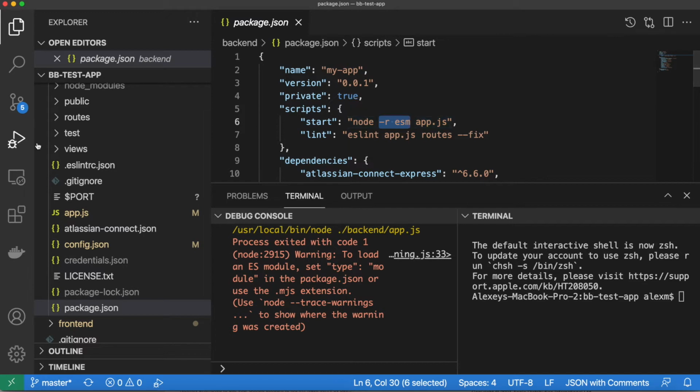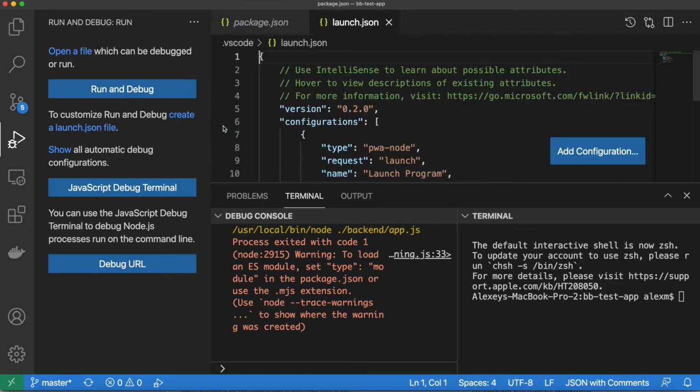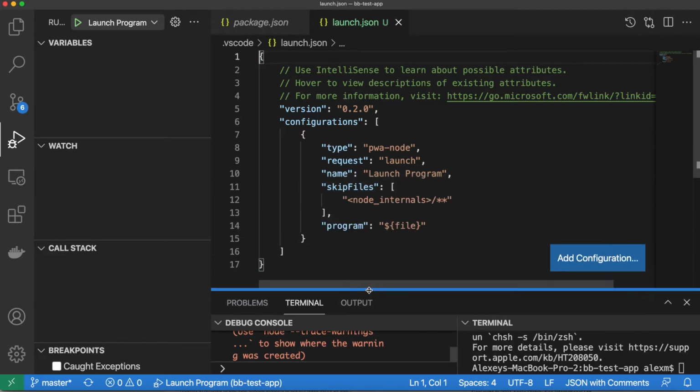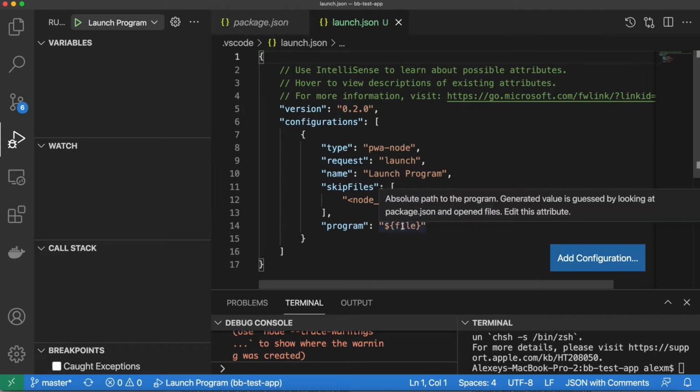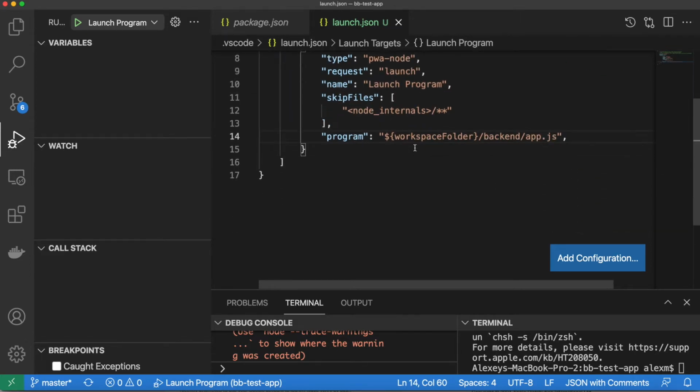How to do it? First of all, we need to create a launch.json file. Here it is. Create. Done. Let's have a look at what's here. Basically it's a default configuration. What we have to do here first is provide the path to the correct file which we need to execute when debug is running. Okay, let's do that. Here it is. So I said that we have to execute the app.js file, which is placed in the backend folder.